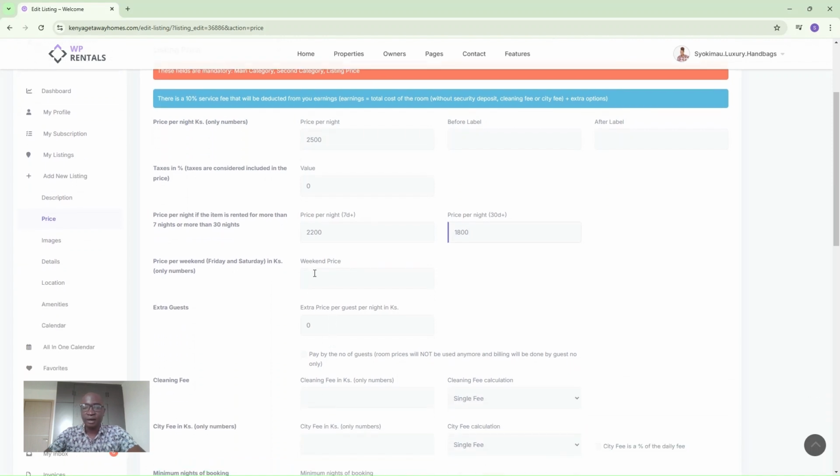Now, if you have a different price on weekends, now this is on Friday and Saturday, you can also indicate there. I know for most properties on Fridays and Saturdays, they get a lot of bookings, so they like to have a different pricing for those days. Now, let's say for example, for this property you can say on Fridays and Saturdays we charge 3,000. But if you also want to add, including Sunday, you can also reach out to the admin so that you can add those customizations.